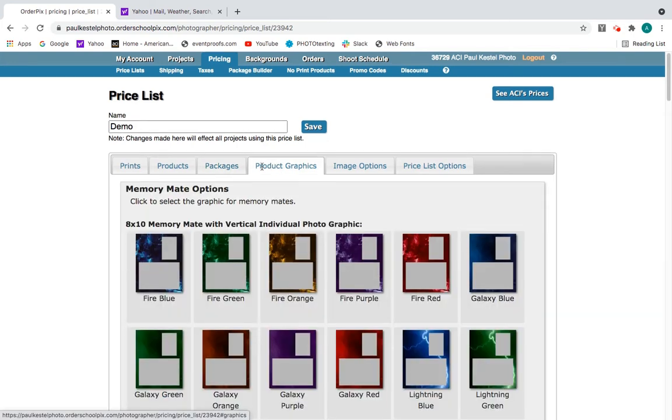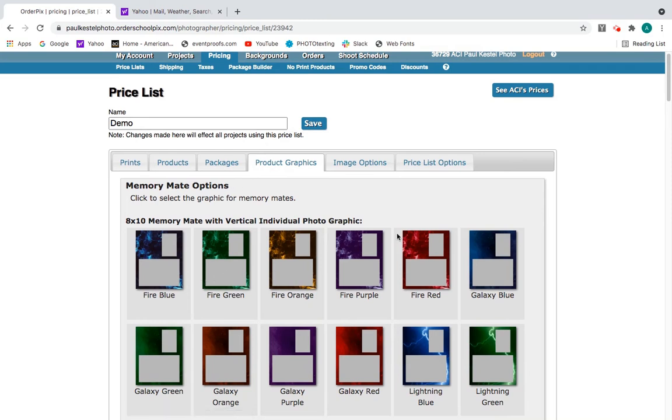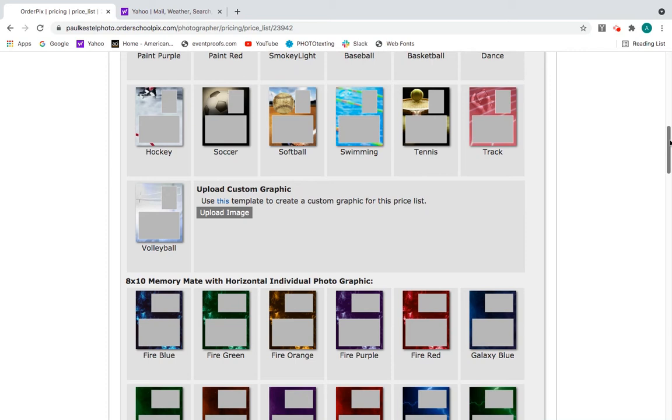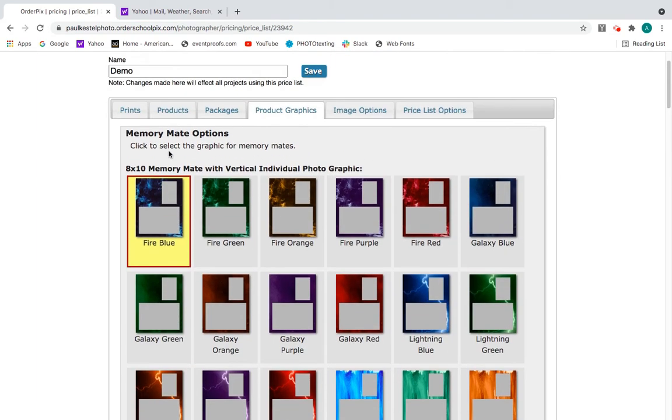Product graphics, this would be if you want to offer a memory mate, simply select the memory mate, make sure that it is yellow, and hit save, and that's what your customers will be able to order. If you want to build your own custom memory mate, come down here and use the upload custom graphic, and you'll need to download it, build it in Photoshop, then upload it to here, and it'll be highlighted yellow if you're using that instead of this.